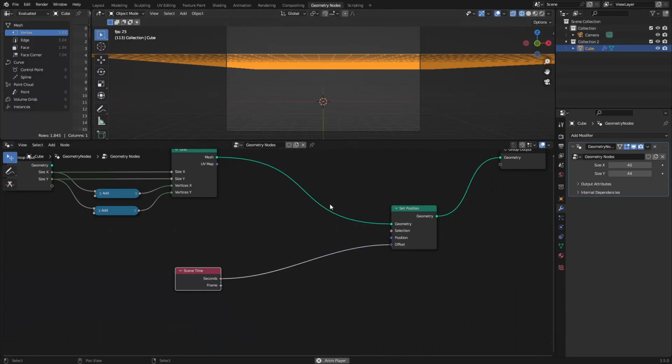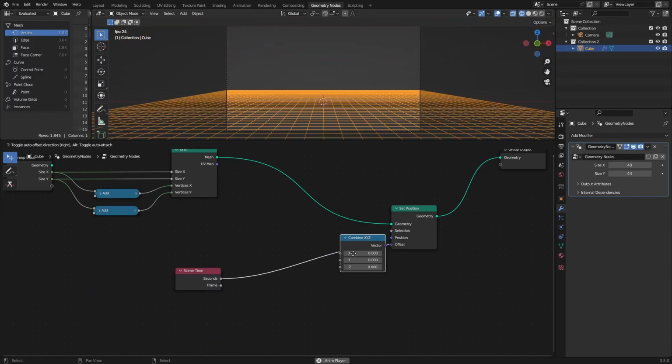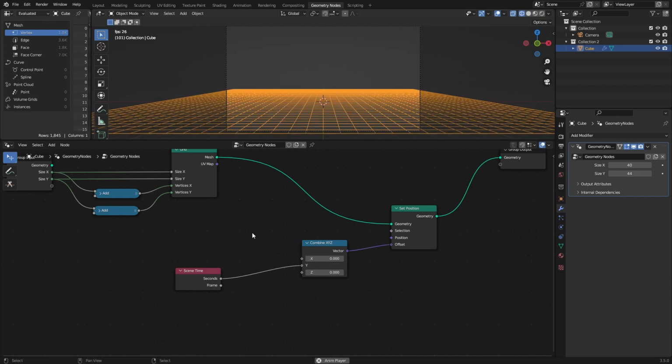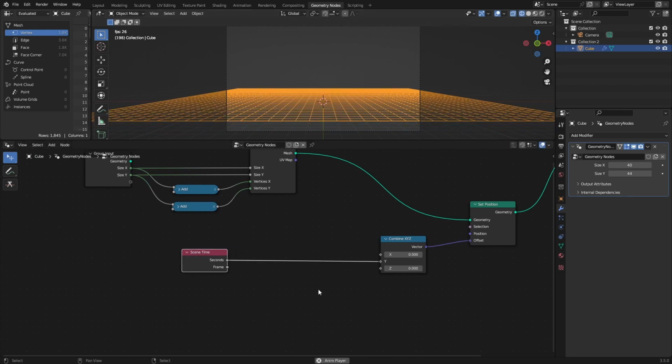To make the grid move in the Y direction only, we'll use the Combine XYZ node and put the scene time value into the Y socket only. This way our grid will move endlessly in one direction.